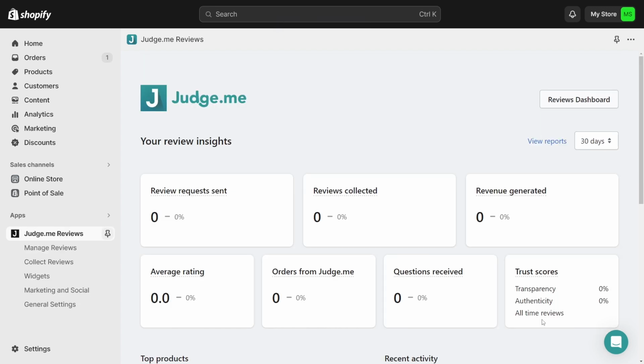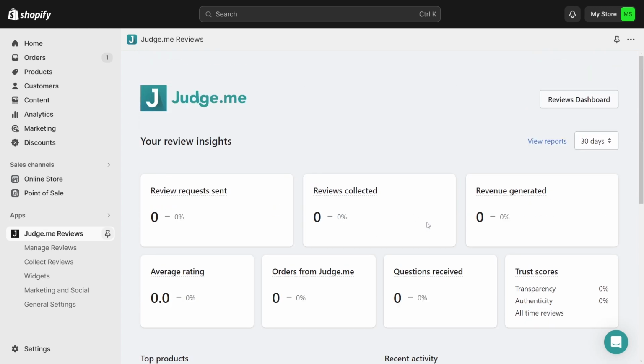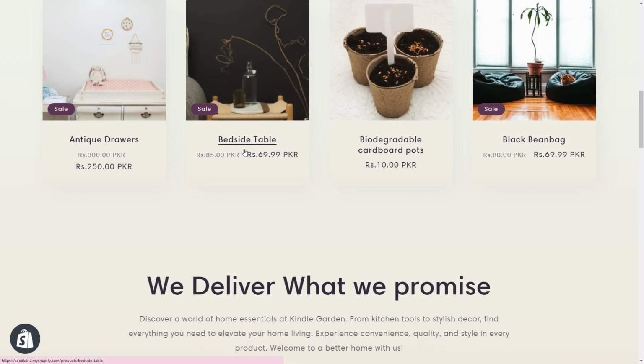So that's it, friends. You can see that it is displaying the dashboard to see the review requests and total reviews. This type of stuff will be available to you, and you can see how many customers are reviewing your products on your store. I will talk about this later, but first of all let me click on the view your online store button so I can see how reviews are looking.